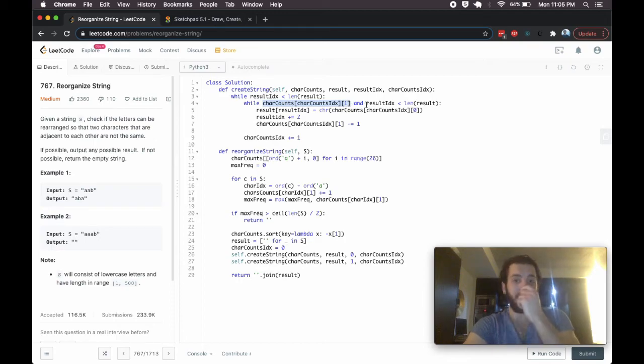Or do I still have, potentially, a character left, but I've gotten to the end of my result? If I've gotten to the end of my result and I don't recognize that, then when I try to fill it back in, I'm going to run into an indexing issue. I'm going to be out of bounds.